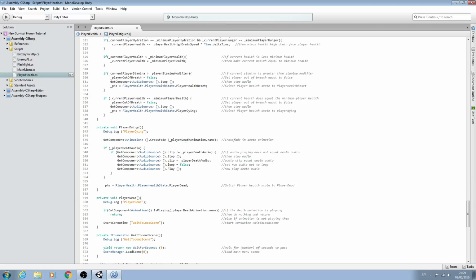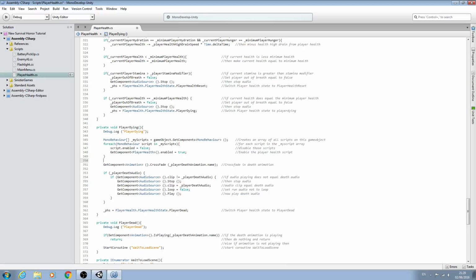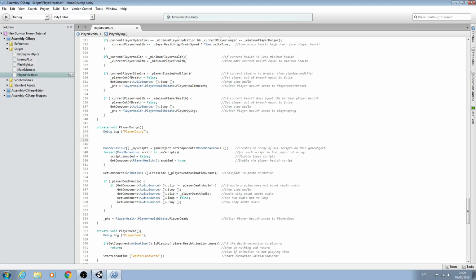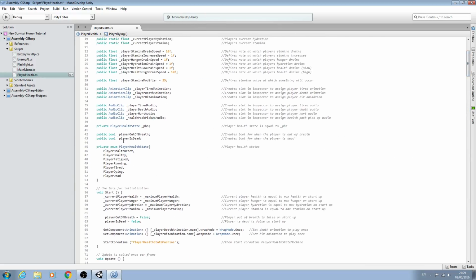And now we need to come to the player dying block, and we'll just paste again. And that's all we need to do. If the player is dying, we don't need any of the scripts other than the player health being enabled on that game object. But I'm also going to come right to the very top, and the bool we created very early on, the player is dead bool.